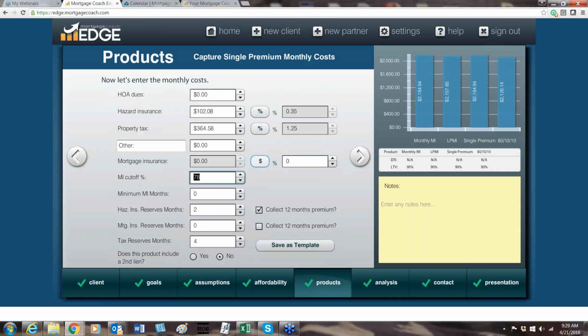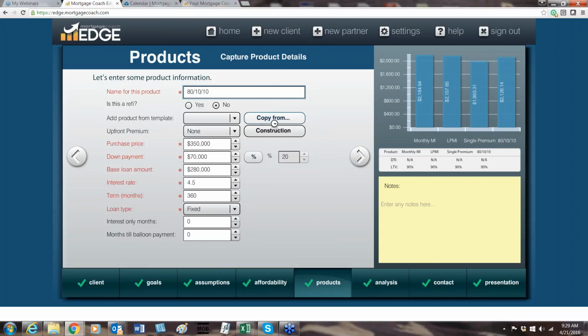and carrying it over. And if you're working with an API that possibly you want to show different down payments, because you can only send one style of down payment, it's always great. Send one product over from your Optimal Blue or whatever API you use, and then use that copy from feature really quick to develop your other 2 and 3 products.